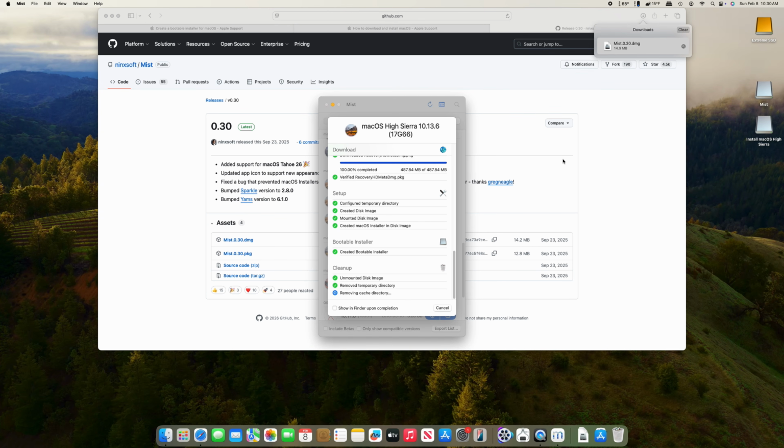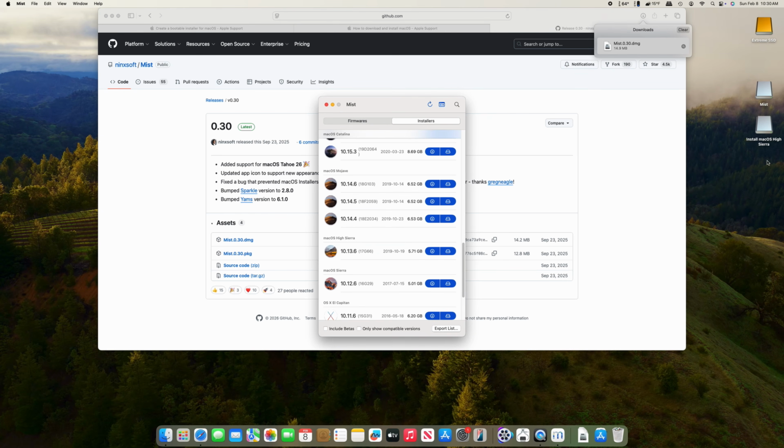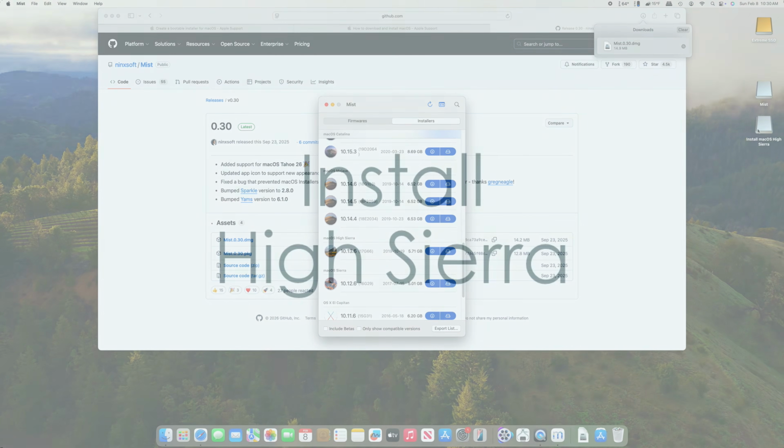All right, it's coming up right on the end here, and it's just about done. So we'll go ahead and click the close button, and over on the right of the screen is install macOS High Sierra. There's our installer. So we're ready to go.